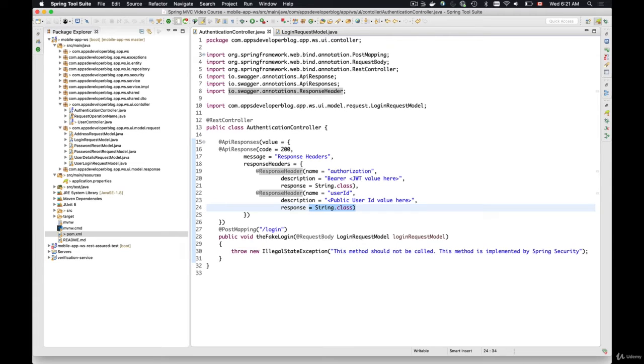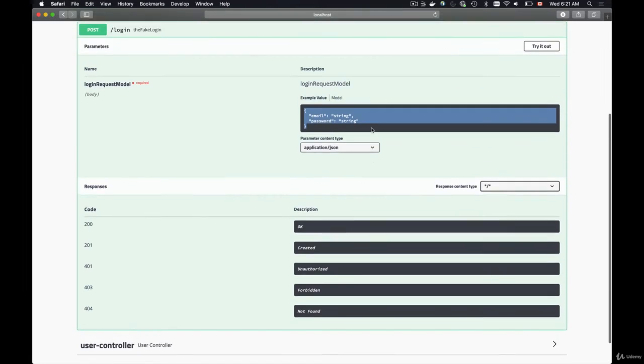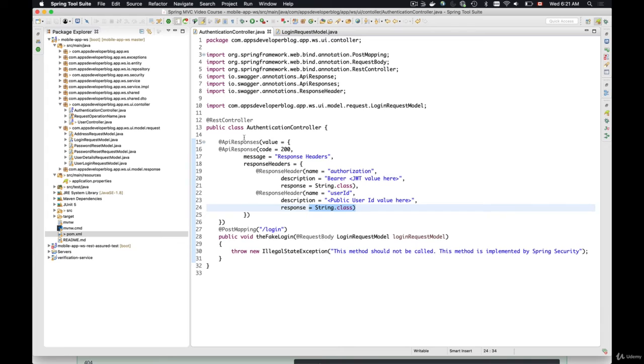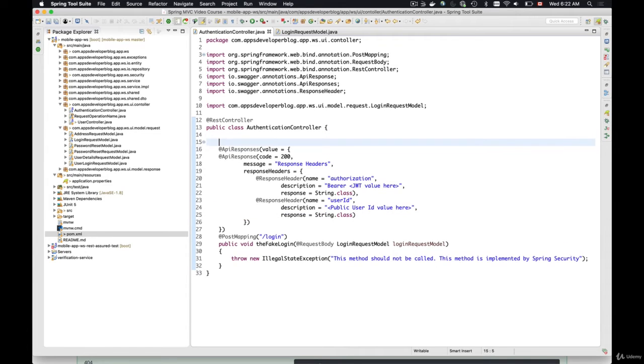And one more thing, if I go back to my browser window and scroll up here, see next to the login web service endpoint path, it says the fake login. So this is the method name. We can override this method name here by providing a more friendly description so that they don't see this fake login. Okay, and to do that, there is an annotation which is called API operation. So I will use it, API operation, and it takes in a string value, which is a description. So I will provide something like user login and save this.